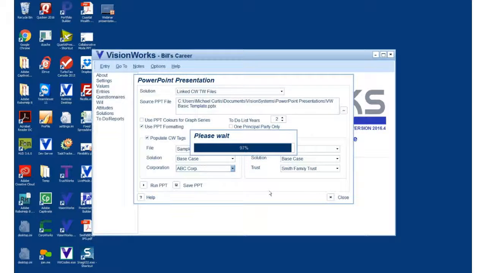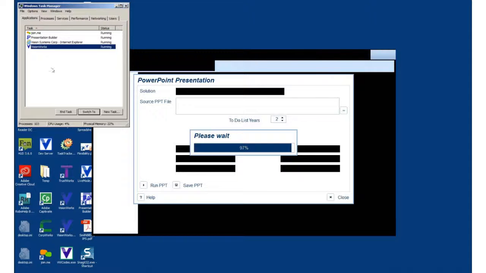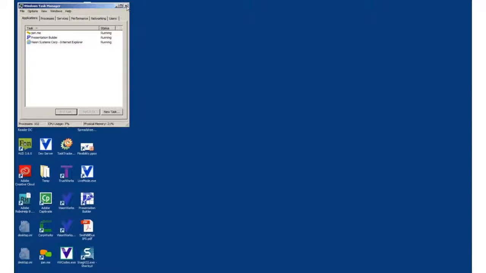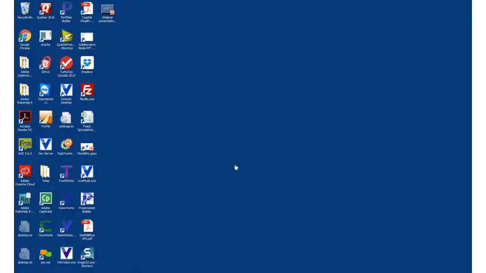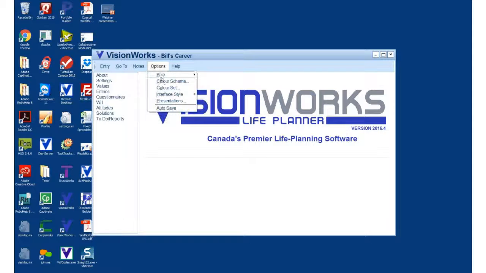Wonder if this is, since I selected the wrong one, I think we may have just hung, so I'm going to have to end that and we'll start again. I'm not sure. It might still be processing, but we don't want to wait and see that happen. So let's go back and do this again.